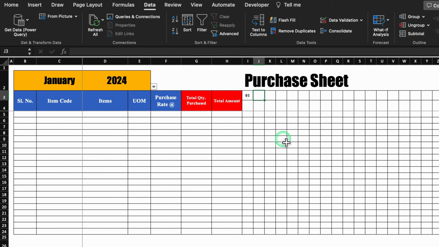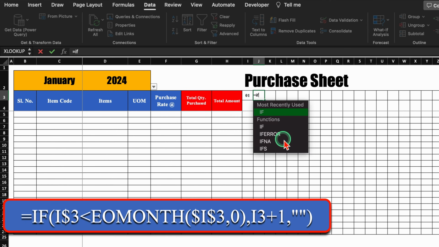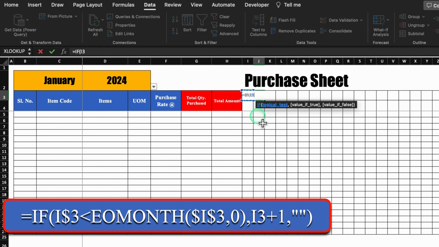Formula for second date will be totally different and the formula will be equal to IF, bracket open, first date, we will put dollar between I and 3 is smaller than EOMONTH means end of the month, bracket open. We will select first date once again. We'll press function F4 and the cell will be locked. Comma 0, bracket close, comma, we will select the first date once again, plus 1, comma, double inverted comma twice, we'll close the bracket and we'll hit enter.